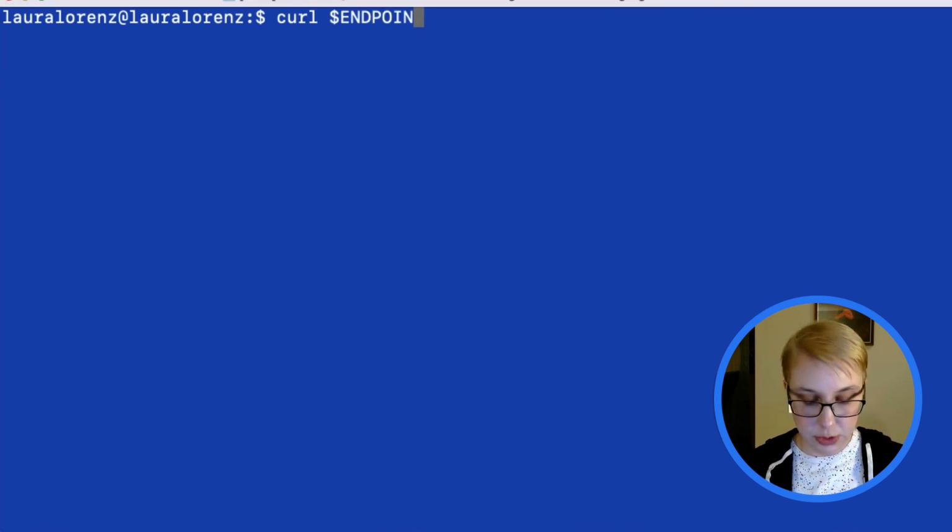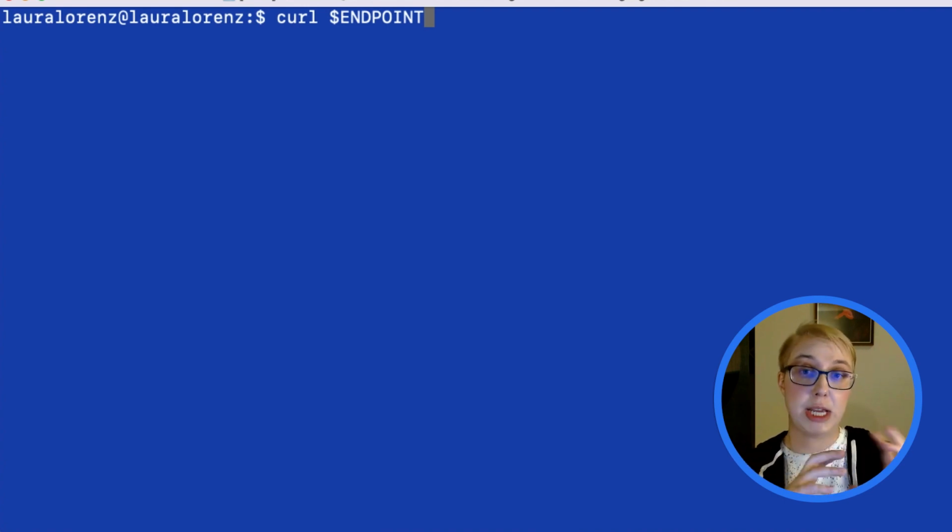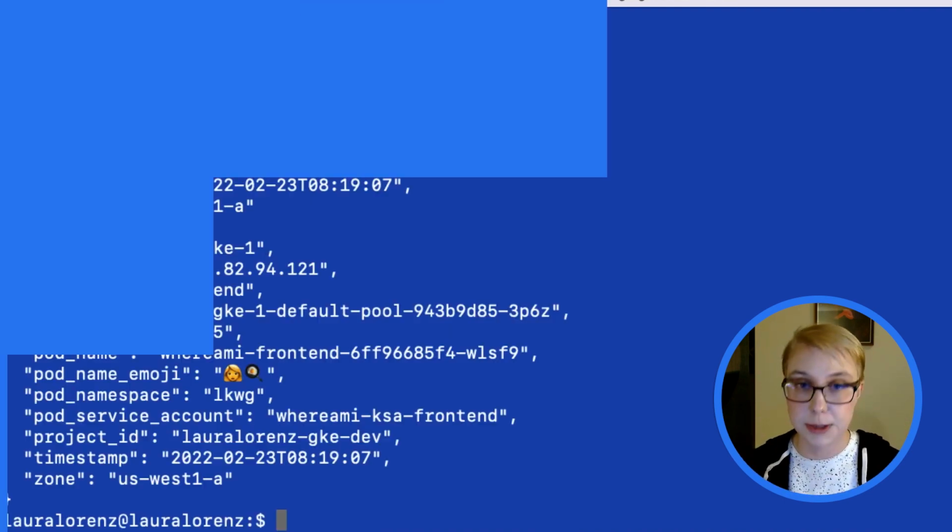Okay, so back to it, let's curl that endpoint. So again, this endpoint is the environment variable that I set, which is for the load balancer in front of GKE1, in front of our old cluster.